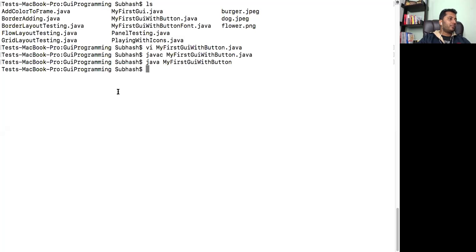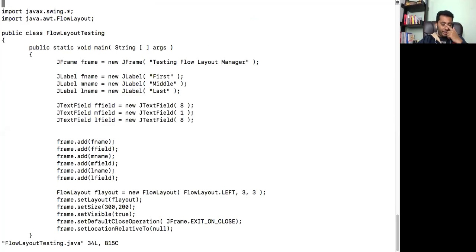Flow layout testing. Let me open that flow layout testing. Can you tell me what is happening in this piece of code? Just see the screen and explain, and I'll move the cursor. First line: we created a frame, right? That is the basic one which is needed.